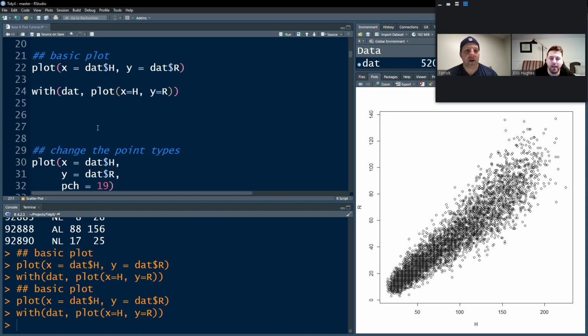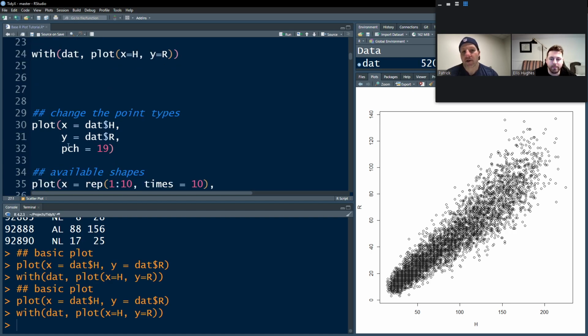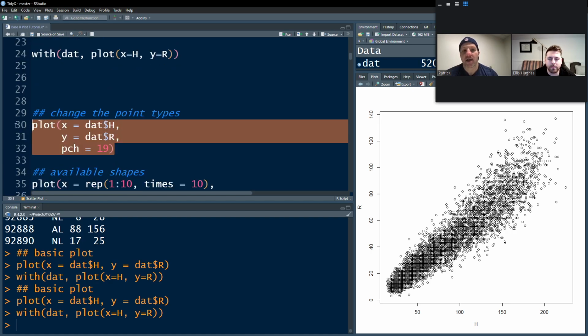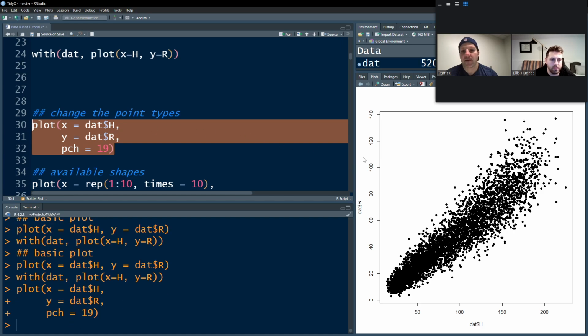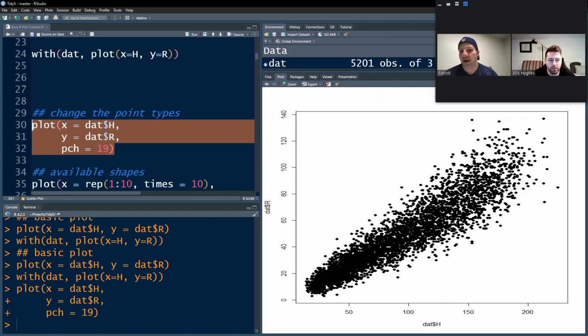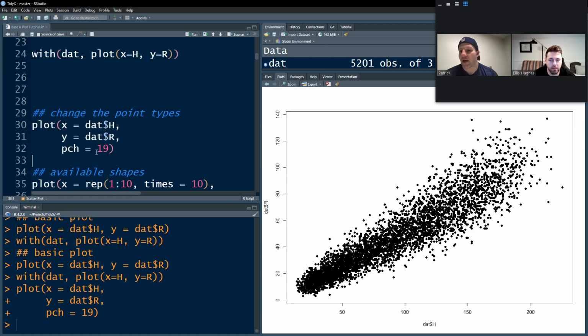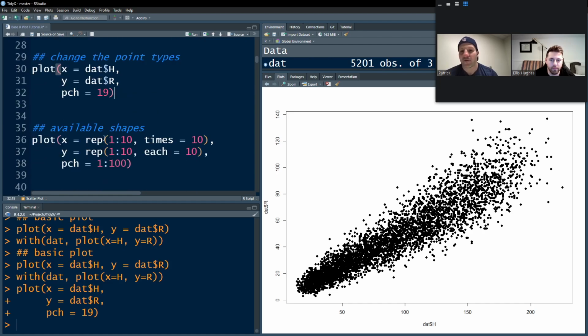Exactly. With the PCH argument, we can go ahead and change the type of point that we get. So in this case, I wanted dots that were filled in instead of open dots like we had as the default. There's a whole bunch of different PCH options. Ellis, how would we see all those?